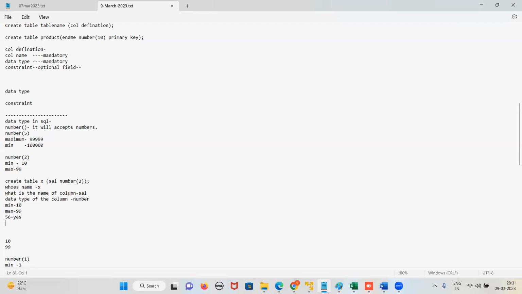A table is created whose name is X, and the column's data type is number, with the minimum and the maximum value defined here. And the column name is what, guys? Salary. And data type is what? Number. Yes or no, guys? Any doubt, Juhi?